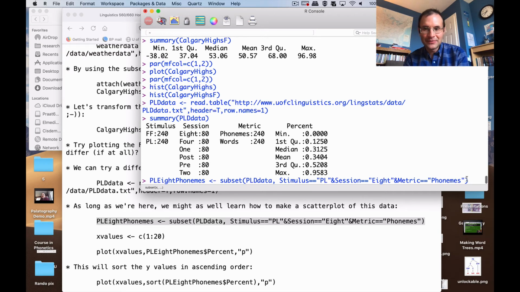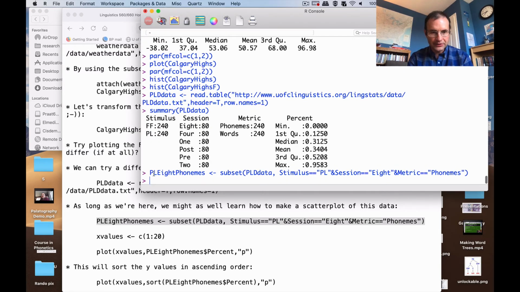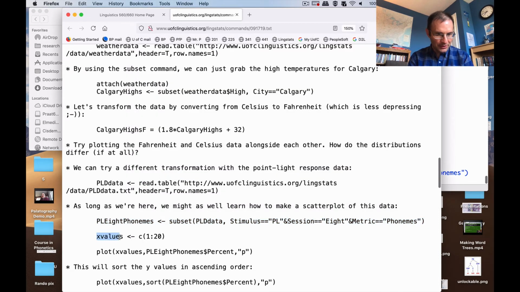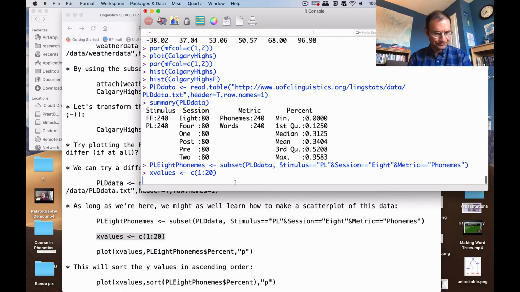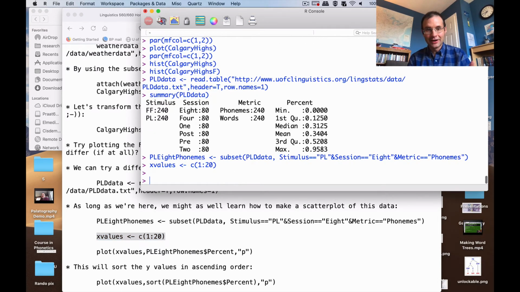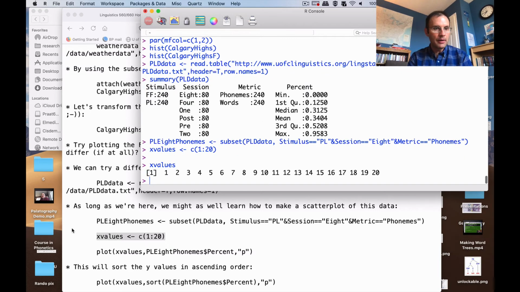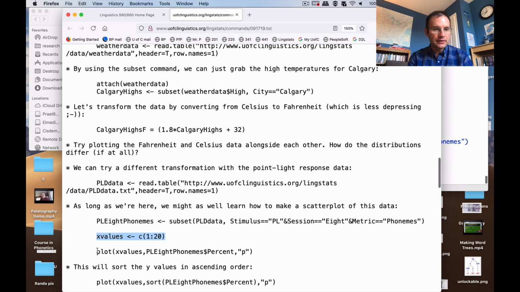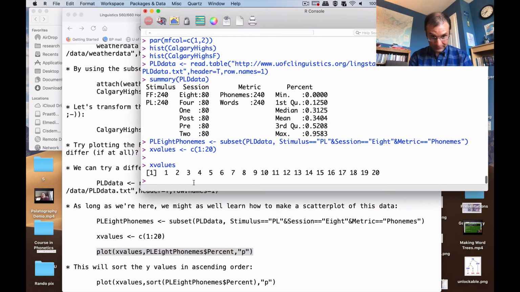Anyways, this is just the syntax you need to use in R to get that specific subset of data. We'll dump it all into this vector here called PL8 phonemes. Actually, it's a data frame, not a vector. I'm going to create a vector of x values from 1 to 20, and then plot those x values on the x-axis, because we had 20 participants in each of the conditions here.